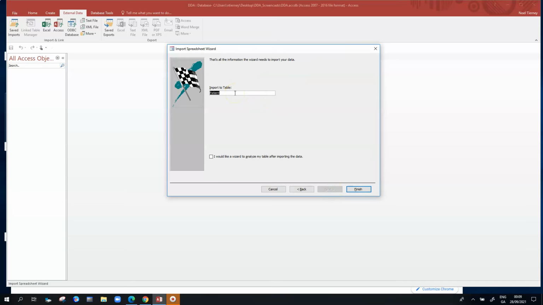And again, Access uses the sheet name in Excel. So whatever name I gave the various tabs or sheets in Excel, Access has enough intelligence to suspect that I want those sheet names to become the table names in my database. So I have another option down here that asks whether I'd like a wizard to analyze my data after importing it, but I won't bother doing that for the minute. I'm just going to import the patient data and see what happens.